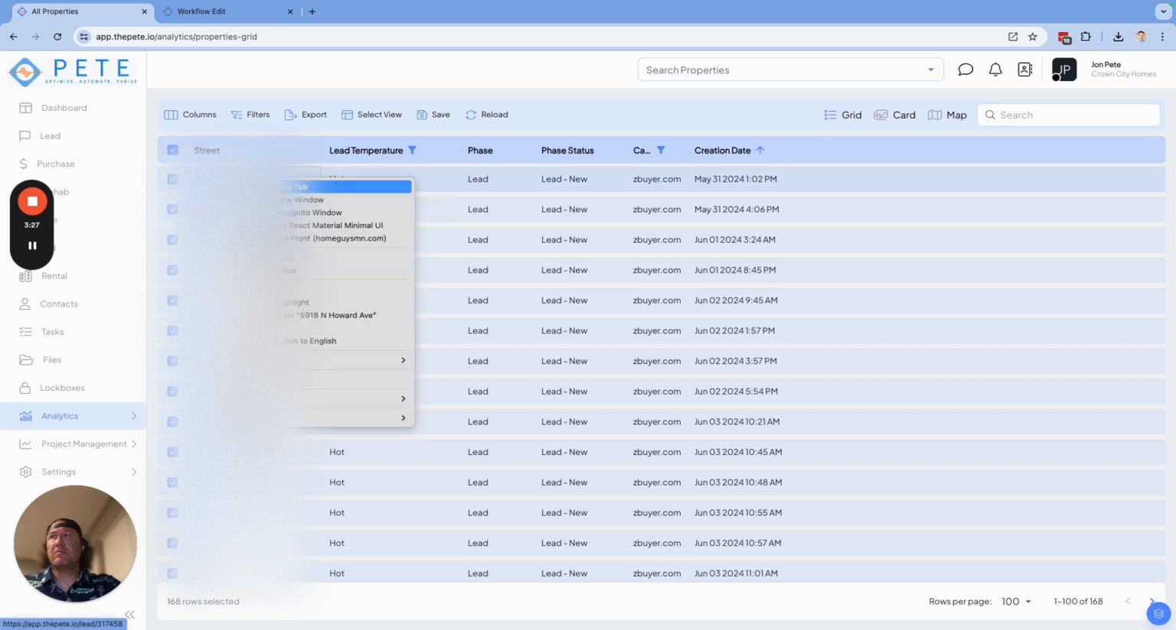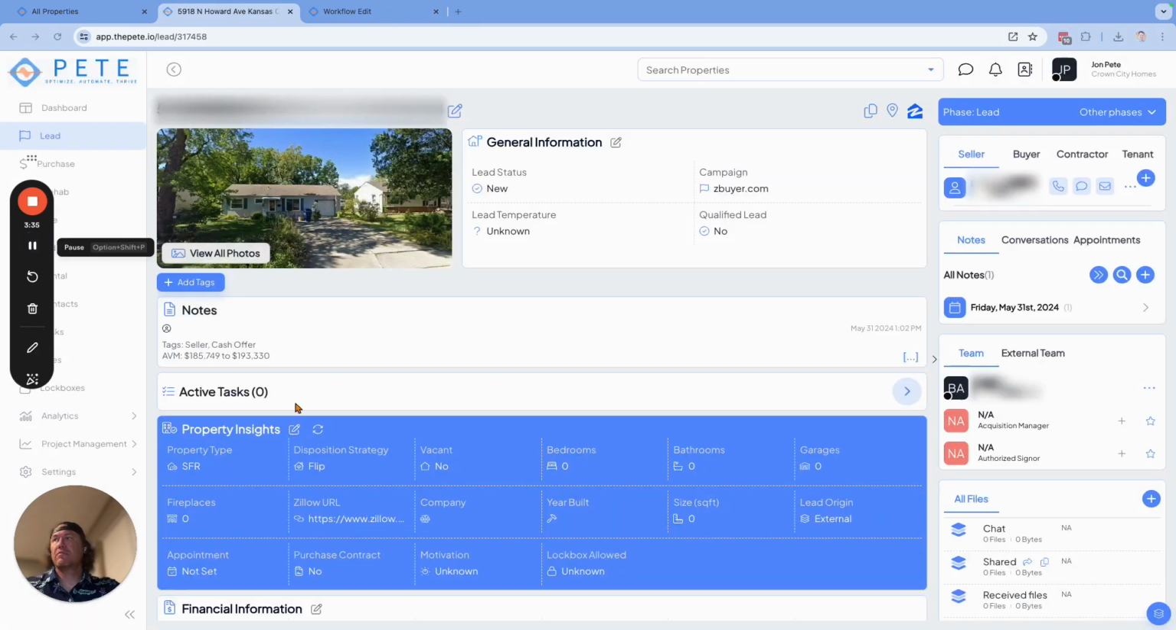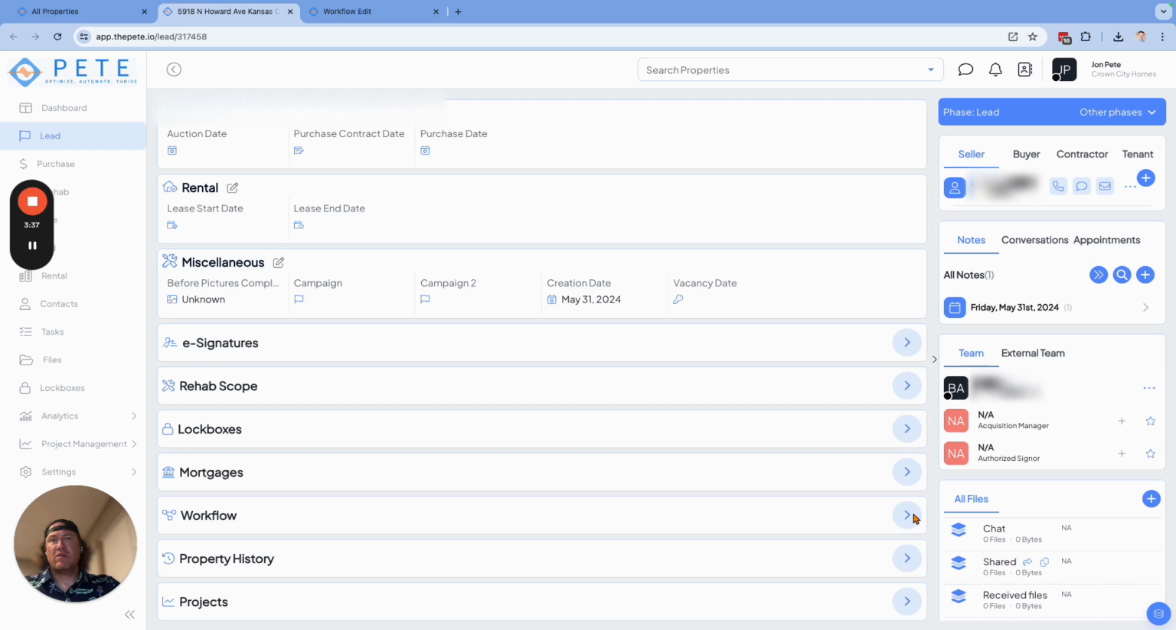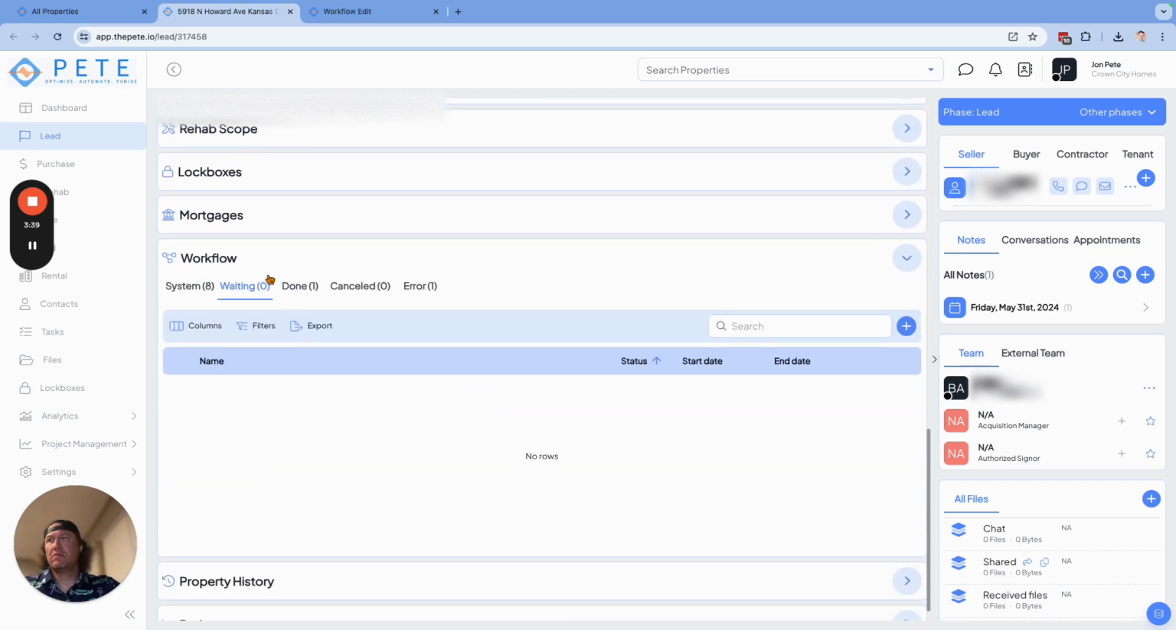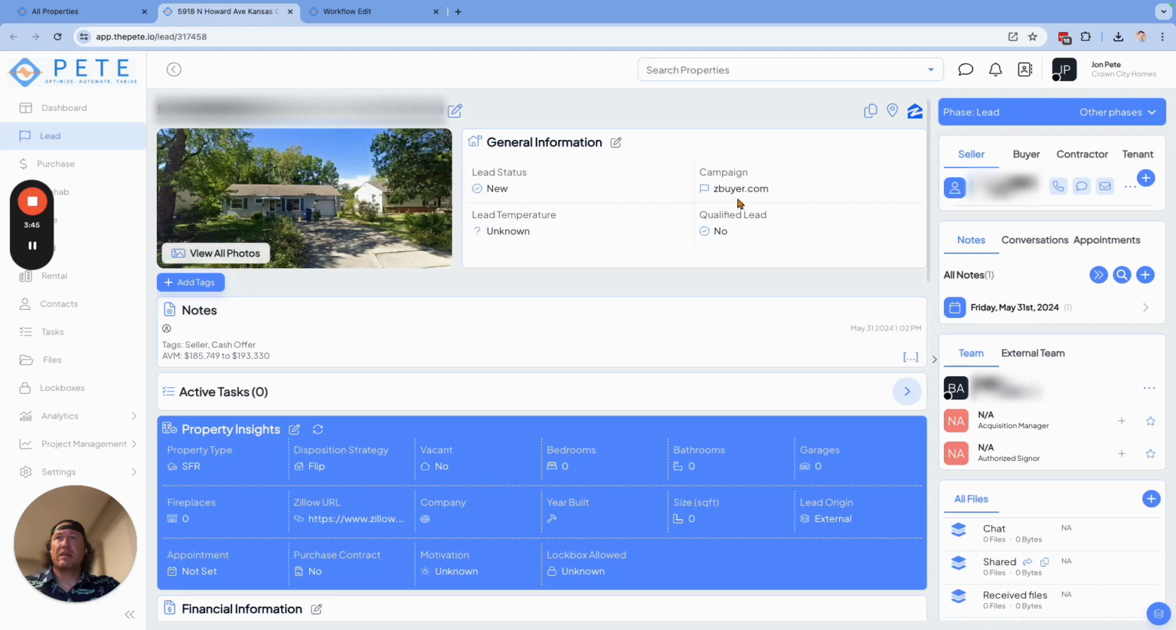I'm going to leave this here. I'm going to go ahead and right click and open a new tab, this property. Let me see, get it loaded. Okay, scroll on down, look at workflow. None are waiting. We have one that's done. Boom, it's already been applied. It's already done it. Come back up, lead temperature, unknown.